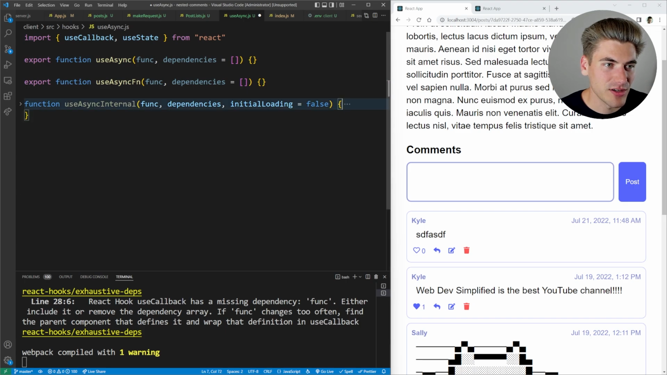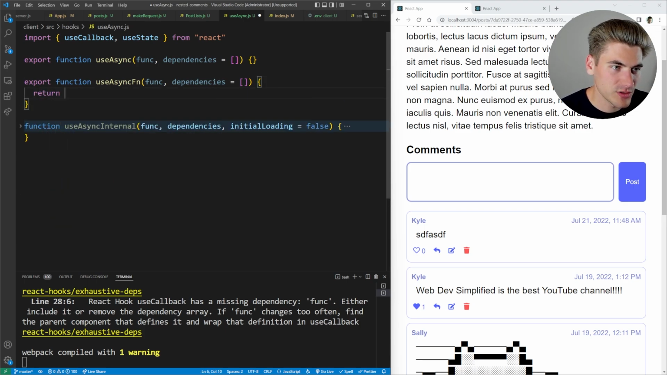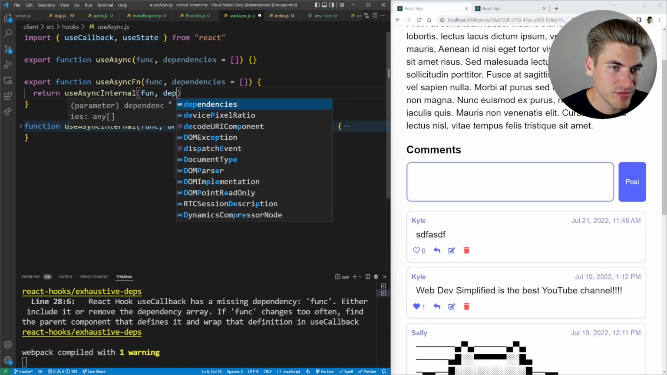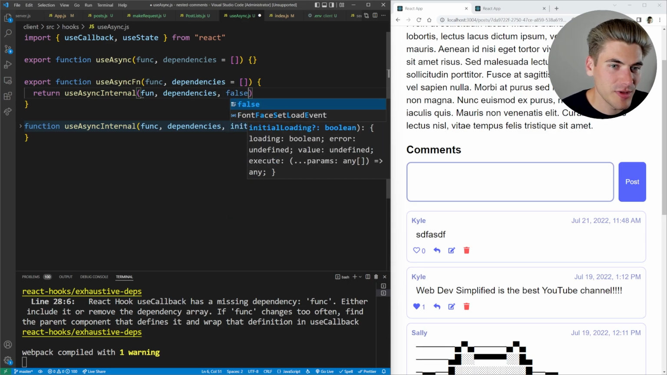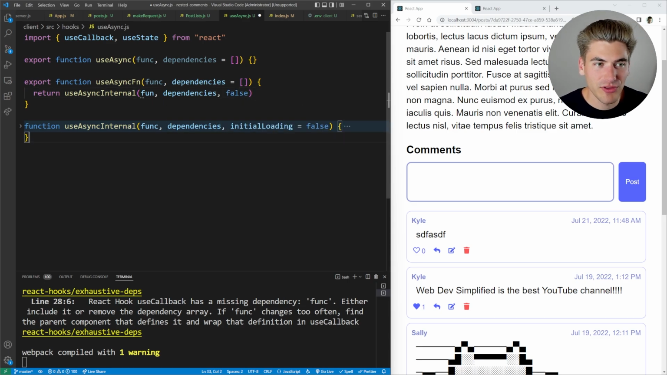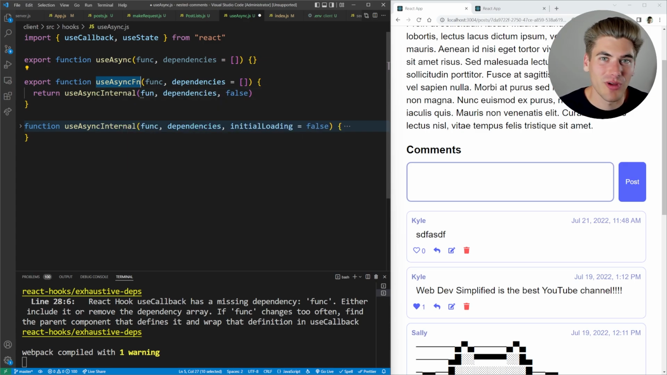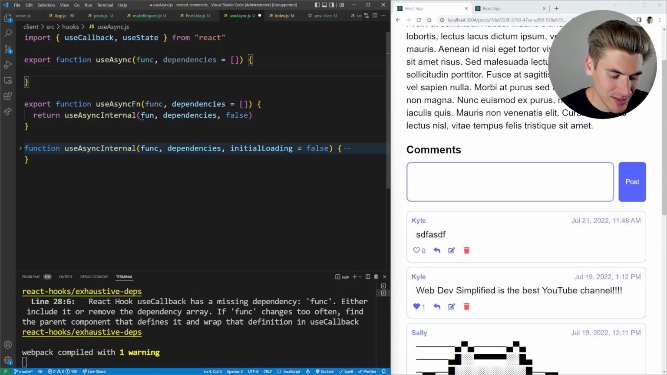So if we come up into here, our useAsyncFunc is going to be really straightforward because all we're going to do is return the results of calling useAsyncInternal. We're going to pass it our function and our dependencies, and it's going to be false for our initial loading because by default, this is the function version that we can call whenever we want, so it's obviously not going to run immediately, so loading is going to be false.